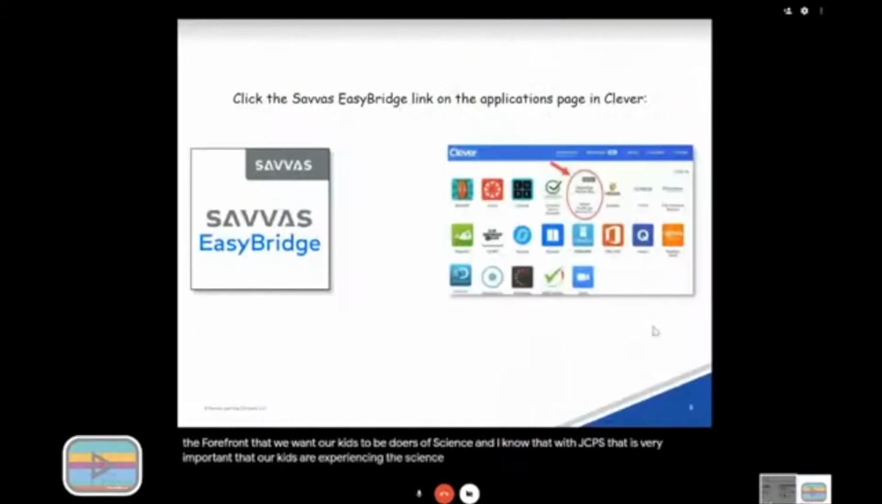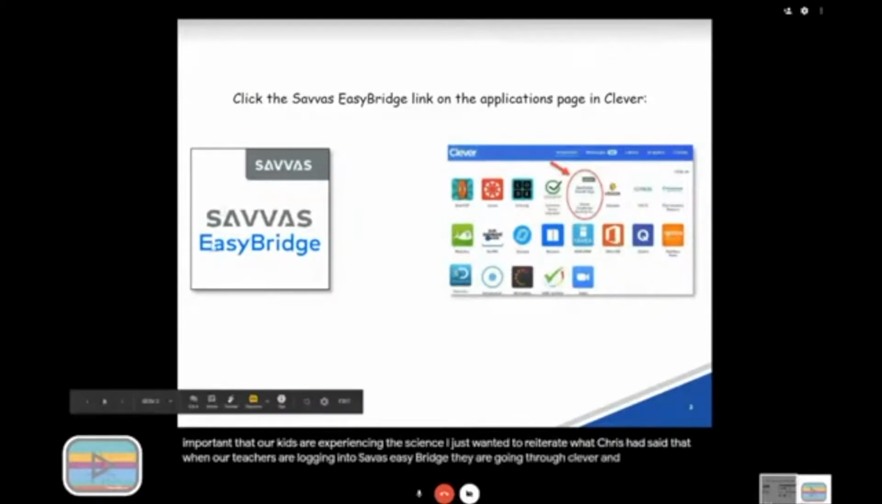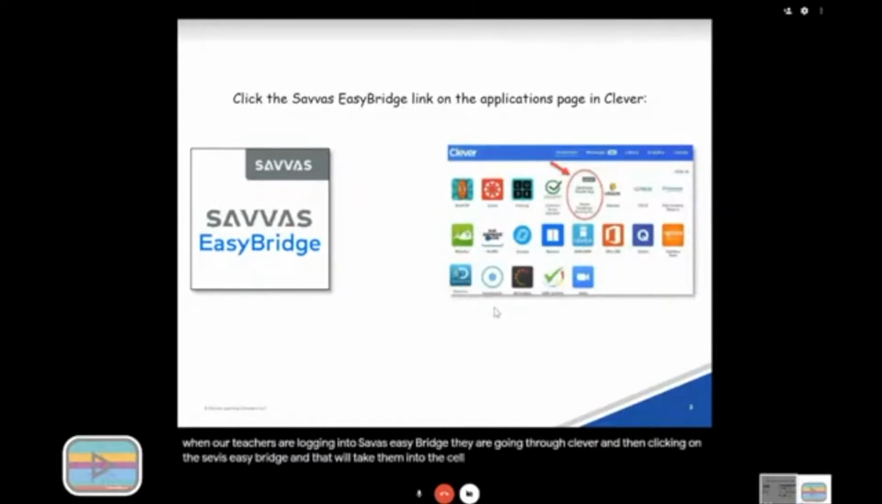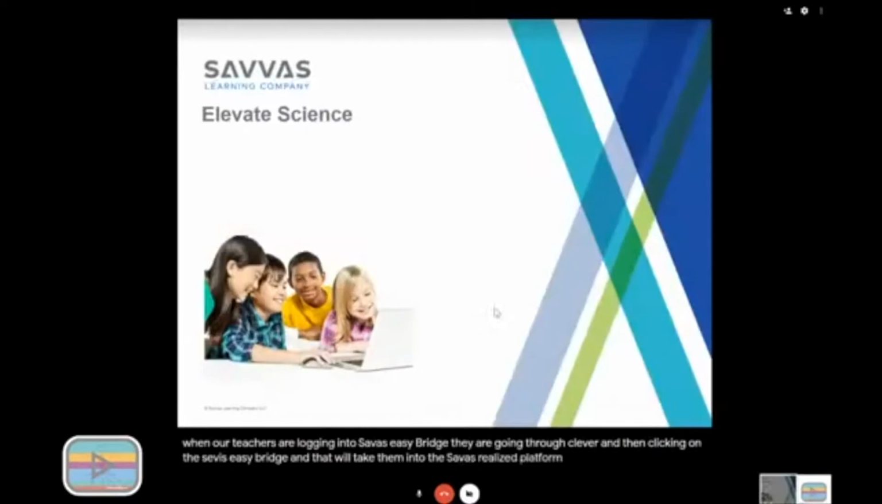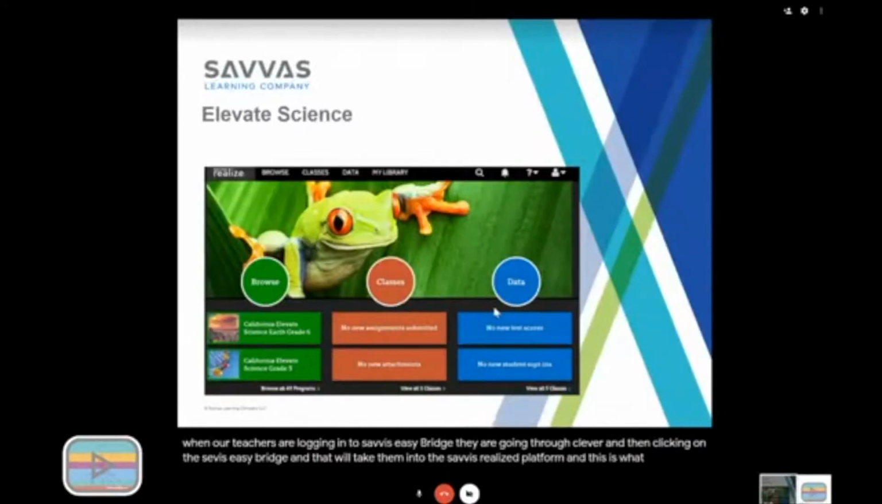And I just wanted to reiterate what Chris had said, that when our teachers are logging in to Savvis Easy Bridge, they are going through Clever and then clicking on the Savvis Easy Bridge, and that will take them into the Savvis Realize platform. And this is what it looks like from our view when they log in. Again, we have our 3 tabs, our browse, our classes, and then they'll see their data tab there.